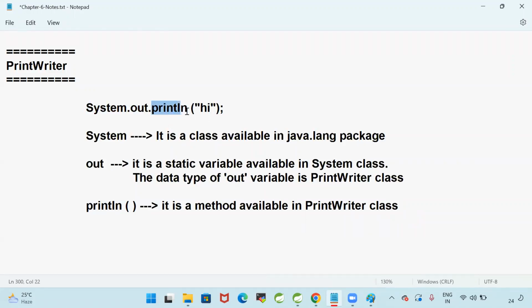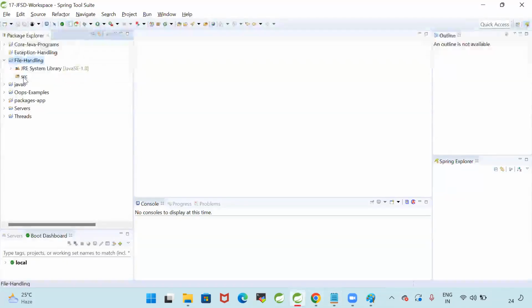System.out.println. Println is a method belonging to the system class or to the PrintWriter class? Come on, guys. The println method belongs to the PrintWriter class, not the system class. System dot out dot println. Println is the method which belongs to the PrintWriter class. Okay, good. Now let us see.